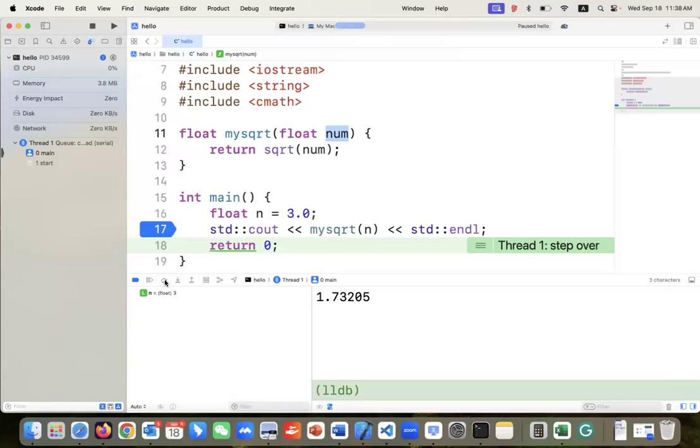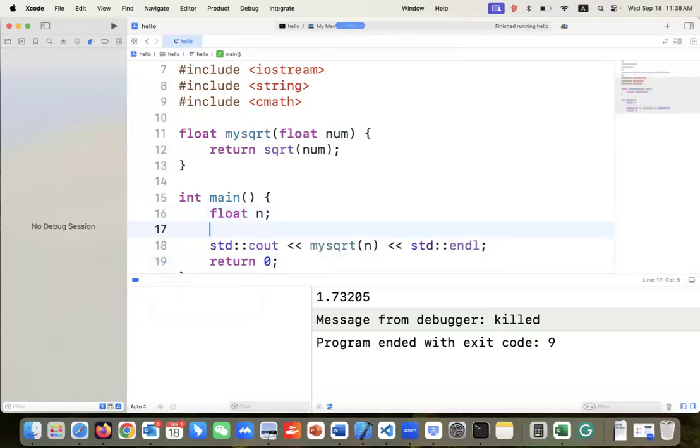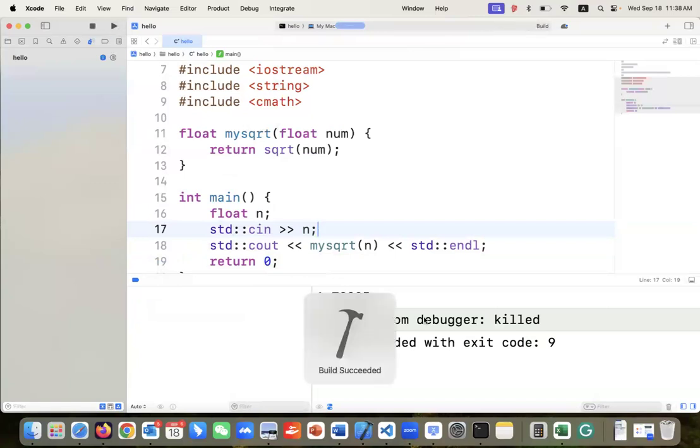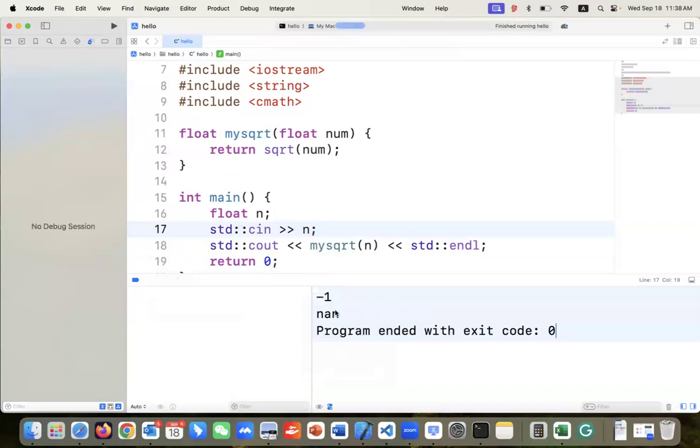So what's the benefit of defining your own version? For instance, what you can do differently is, let me stop this one, and let me cin n. If I give a -1, you get a nan. Some people don't understand what a nan is.